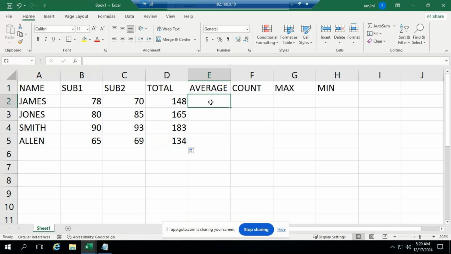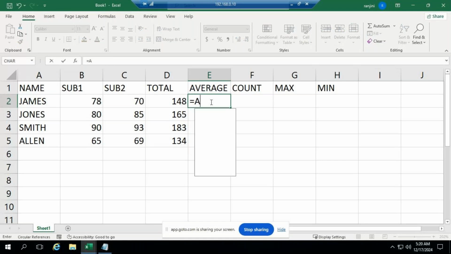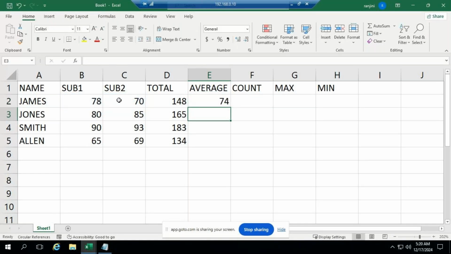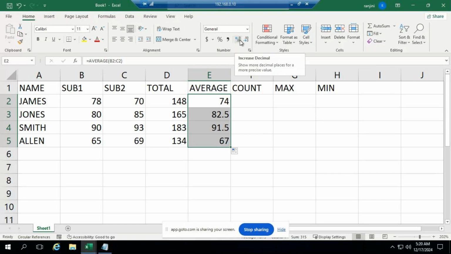Now the average function. Again, the formula should commence with an equal sign. Average of B2 to C2. So you're taking these two subjects and finding the average. Again, if you double click, it's going to give you the average for the range where you have the values. If you want, you can increase the decimal places or decrease the decimals.